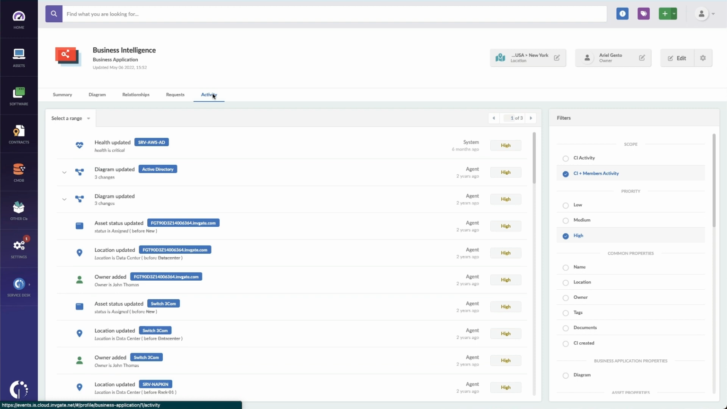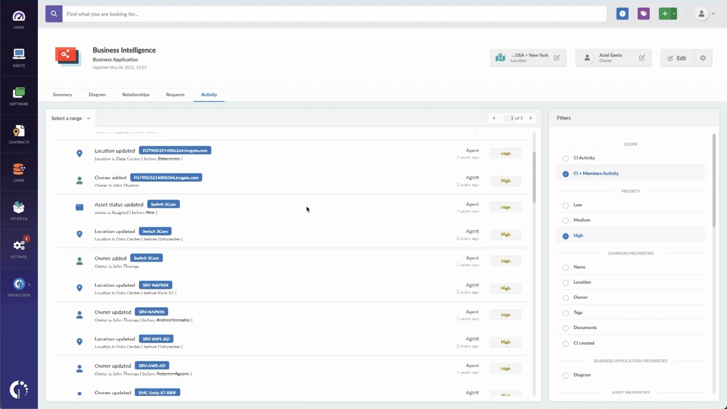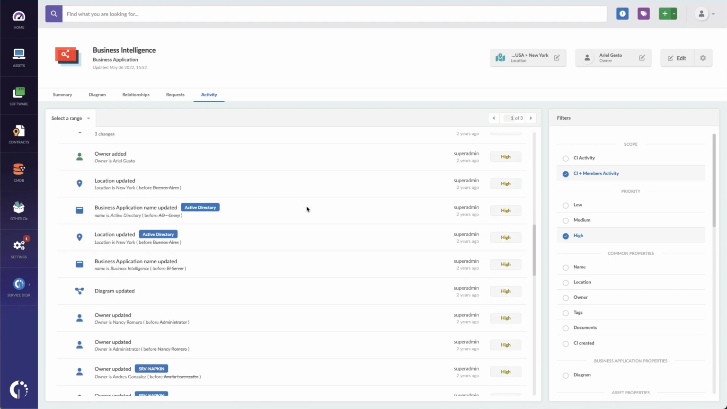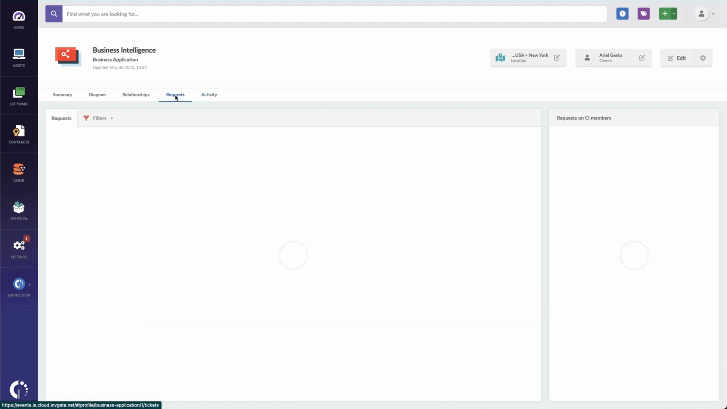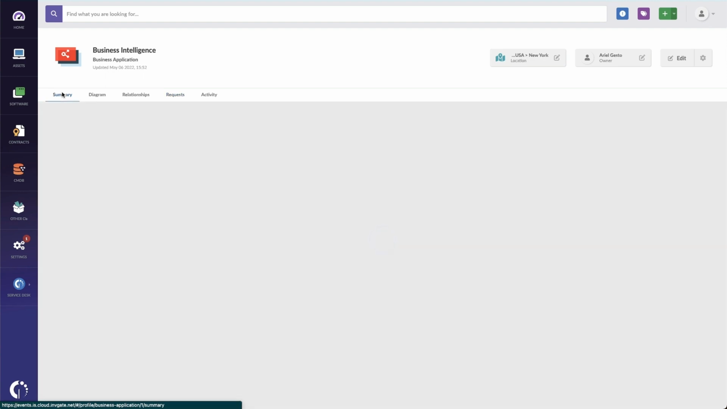Here, for example, I have the Business Intelligence Business Service, and I can see under the Activity tab all the changes that are happening to all the devices that are involved in this service. I can also go to the Requests tab and see any active changes or tickets against the individual components or CIs within this service. The CMDB can also be used to visualize data and systems that need to be protected.